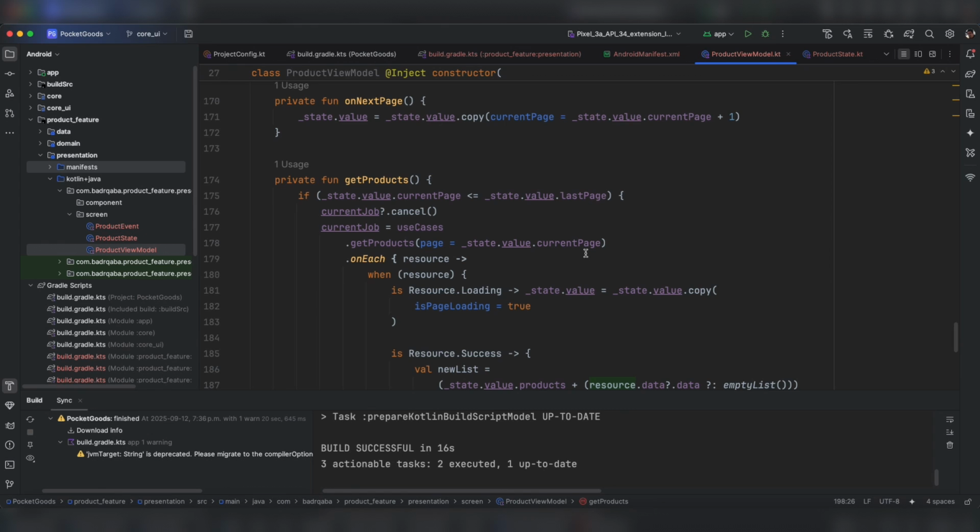At this particular stage, you can go ahead and create your screens or reusable components. Or for those who started with screens, they won't need actually the implementation of product view model in order to display, for example, the preview for a specific composable.